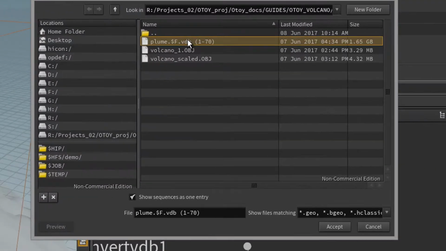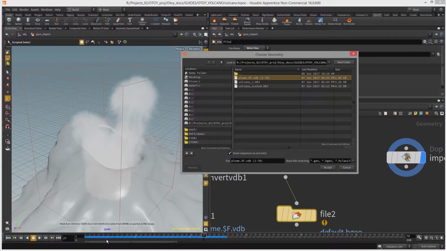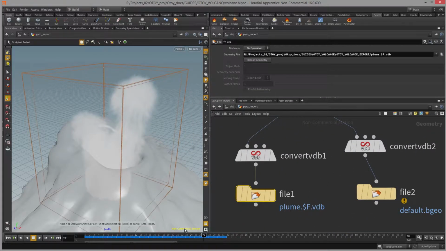So the sequence itself, I'm going to give the name plume.$f. This tells Houdini that I want to export a file sequence as opposed to the current frame. Then the file format is going to be VDB. And then to choose the number of frames, all I need to do is play through the simulation. I set my timeline to 70 frames because I felt like that was enough. And then all I need to do with the file node selected is rewind and play the scene from the beginning. And as it plays the scene, it's going to write the VDB files to disk. And that's all I need to do to export the VDB sequence from Houdini.